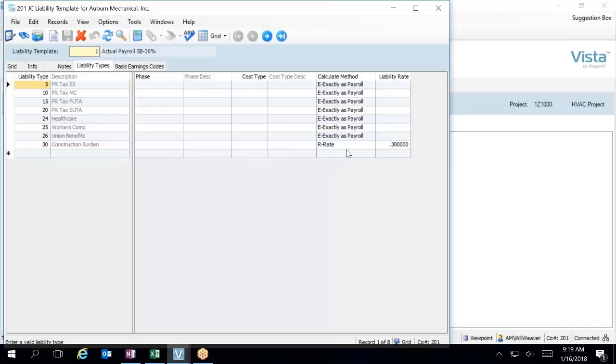Basically, what they're saying is I can only have one liability template per job, and this is exactly how Maxwell works, if I just focus on the liability template. Because on the job setup, there's only one place for this. I can't put a liability template by the phase or anything like that. It is project global, it's a one-thing setup.